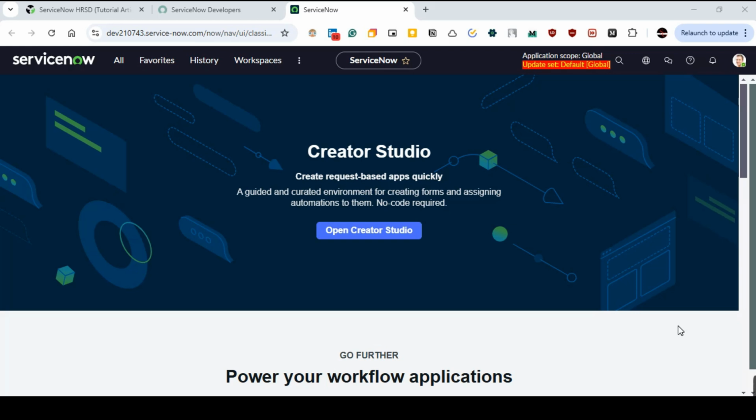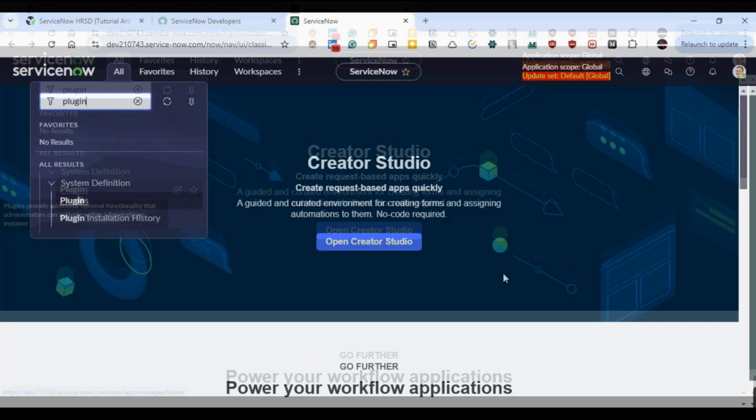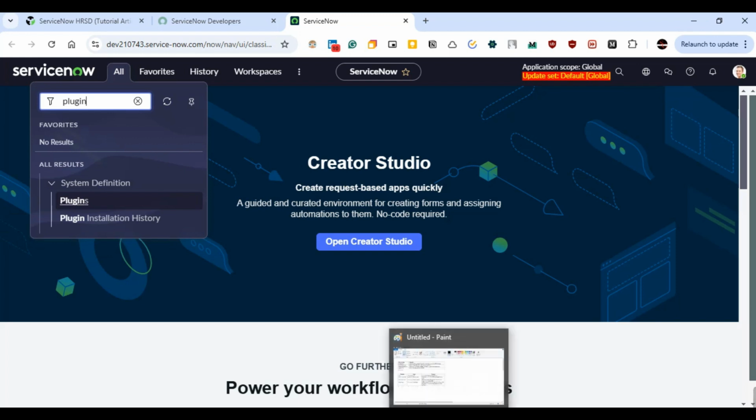Okay, this is my ServiceNow personal instance. If I type plugin here, it shows Plugins. Plugins is like a Play Store or App Store of ServiceNow, where we will get a lot of applications we can install additionally. So, coming to HRSD, I will give a basic introduction.